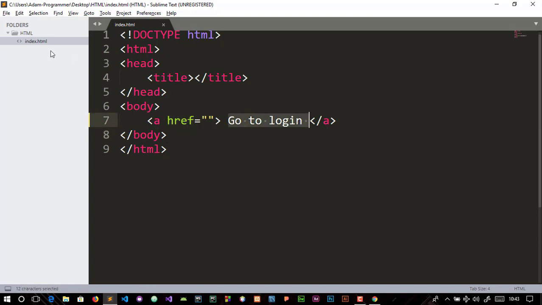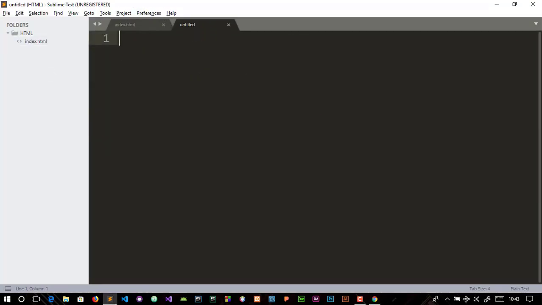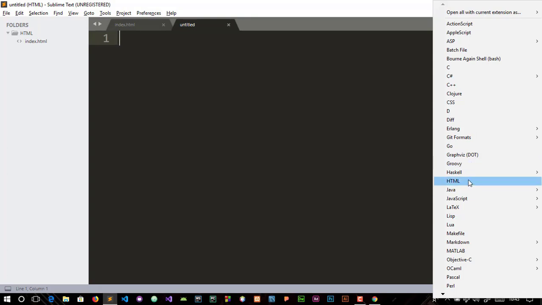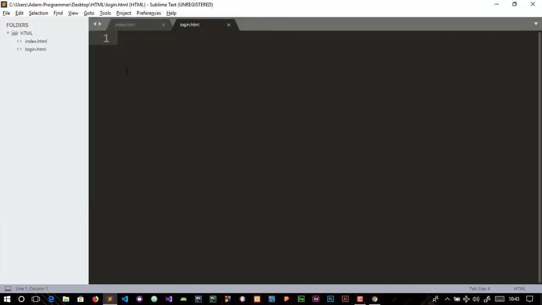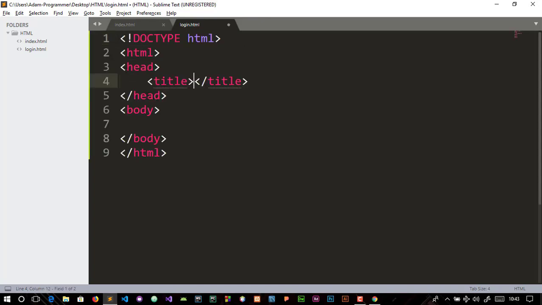So let me create another file and link it to that place. Let me save it as login.html. So let's say here is login. I'll just put the boilerplate of the HTML. So let's say login. I open it in the browser. As you can see, it's login.